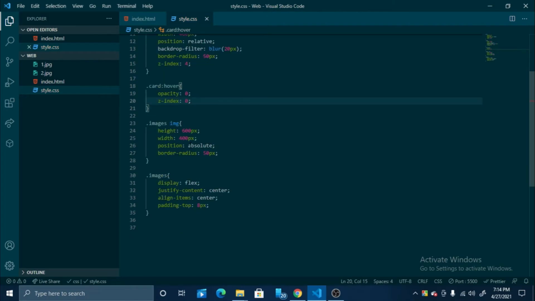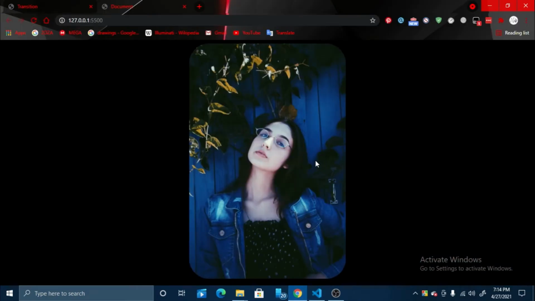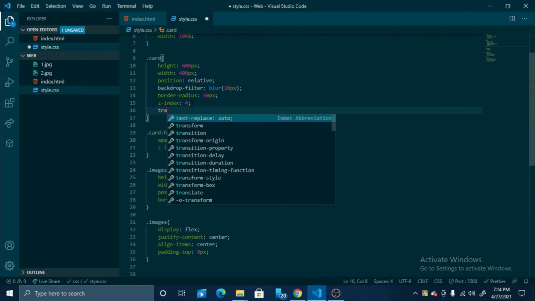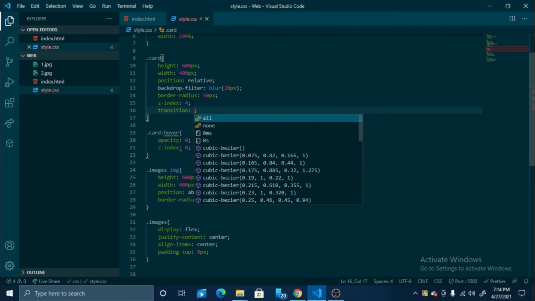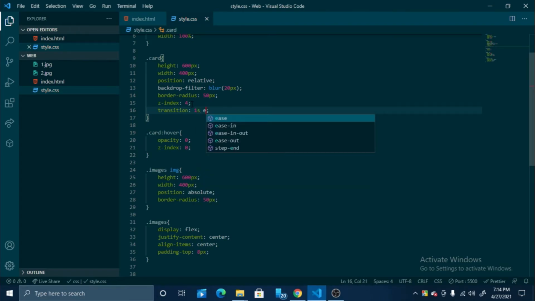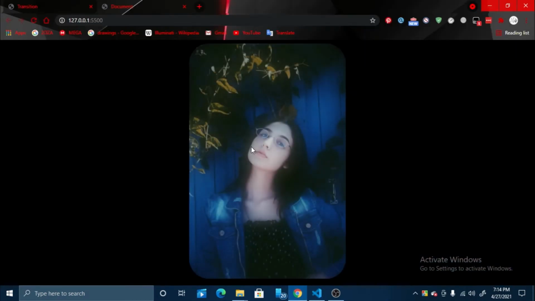Now you can see that it's working, but it is just so fast. We need it to be slower, so we need a transition. For the transition in the card section, you will need to give it 1s all, or something like ease-in-out. It's your choice. Now you can see it is working smoothly.